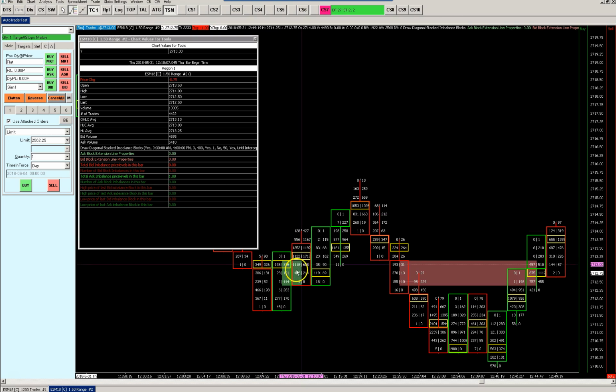So here we want to create a signal based on a block being drawn. The imbalance study always draws a block after the bar close. So when this bar is closed, it will draw that block. And we can create a signal, in this case a buy signal, around this ask imbalance block.